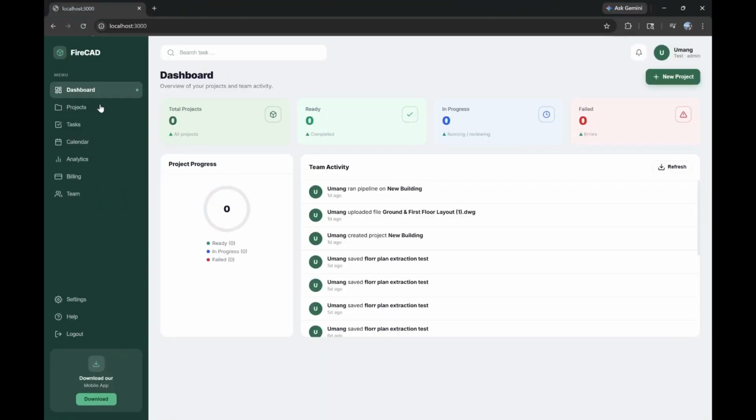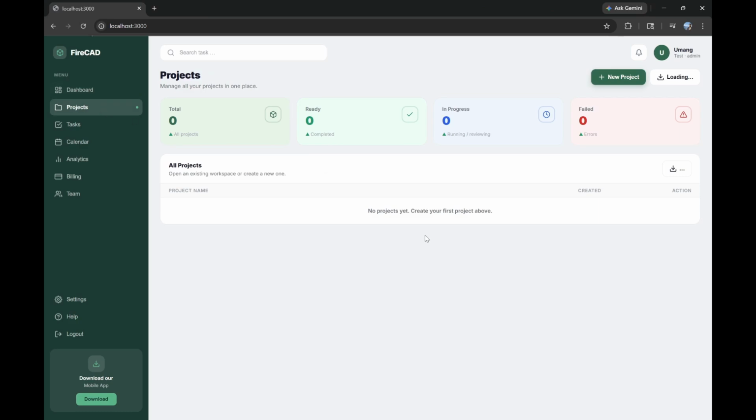Hi everyone, so this is the dashboard. From here, you can create a new project and upload the DWG file.